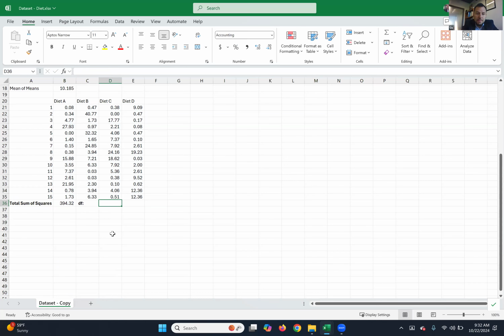Now, also what I need to calculate is the degree of freedom, which is m times n minus 1. What does that mean? So here I have m different groups. Okay. And then here also I have n different observations. Okay. So what does that mean?